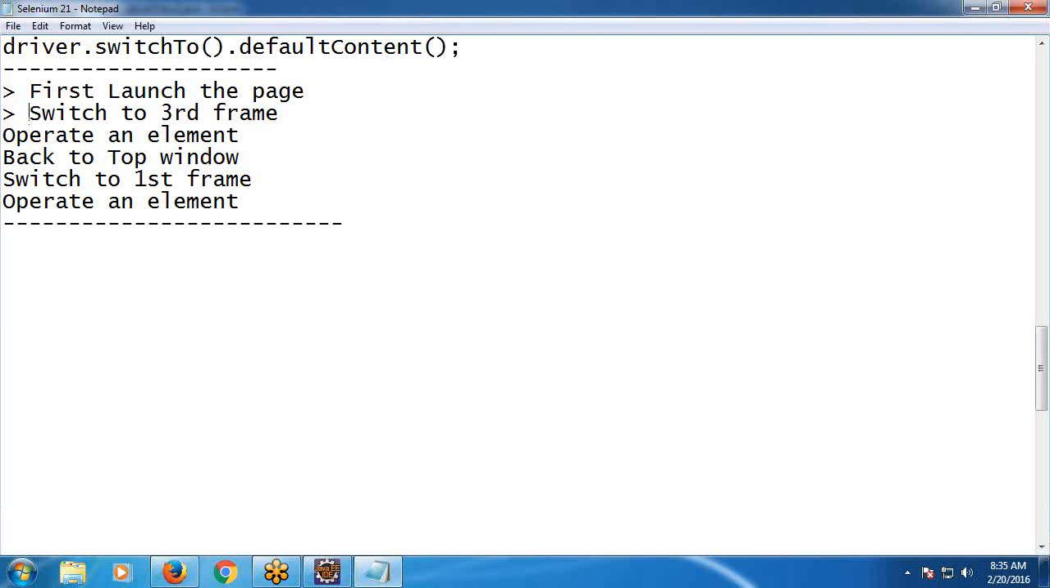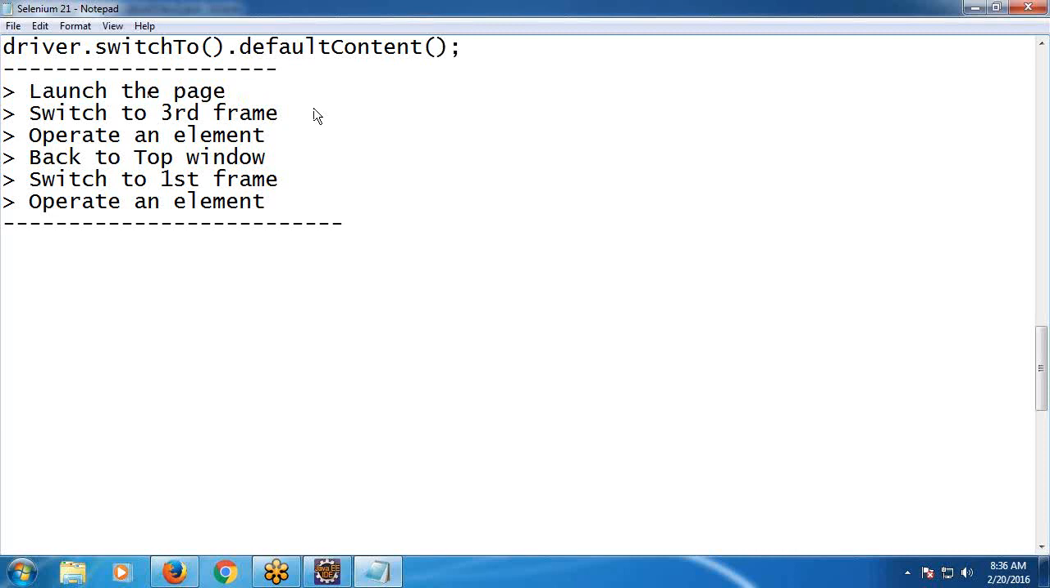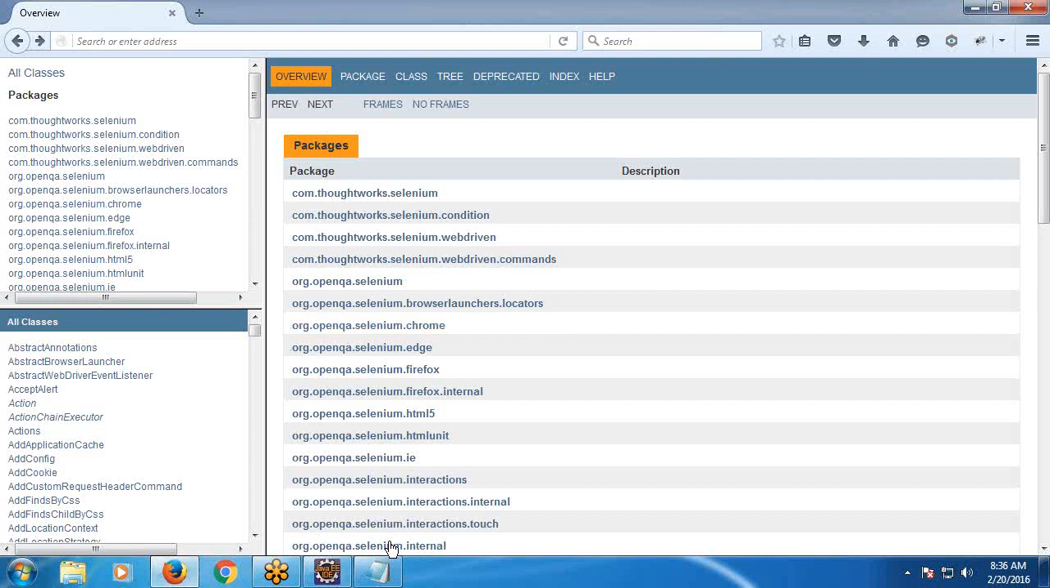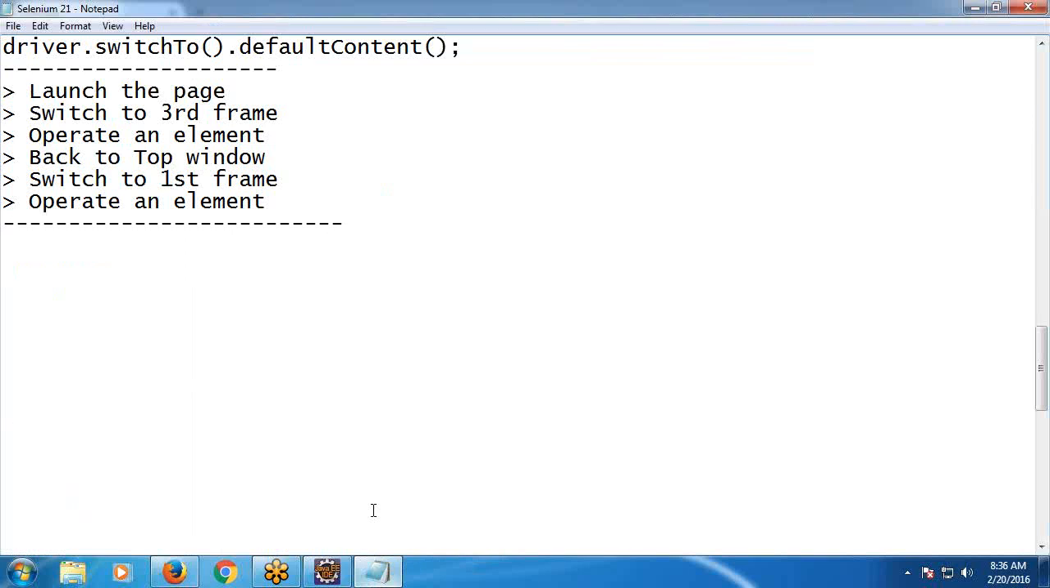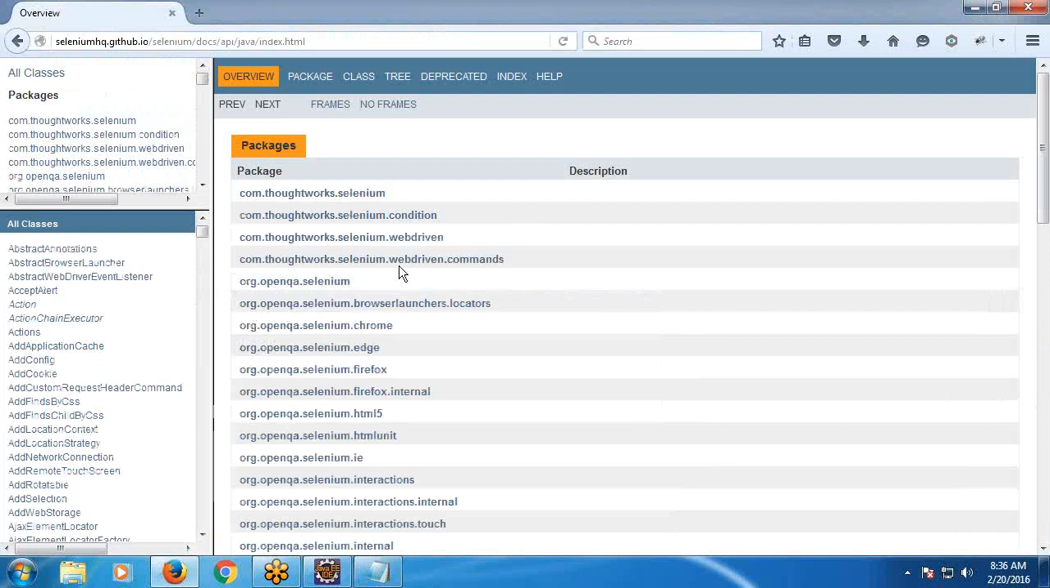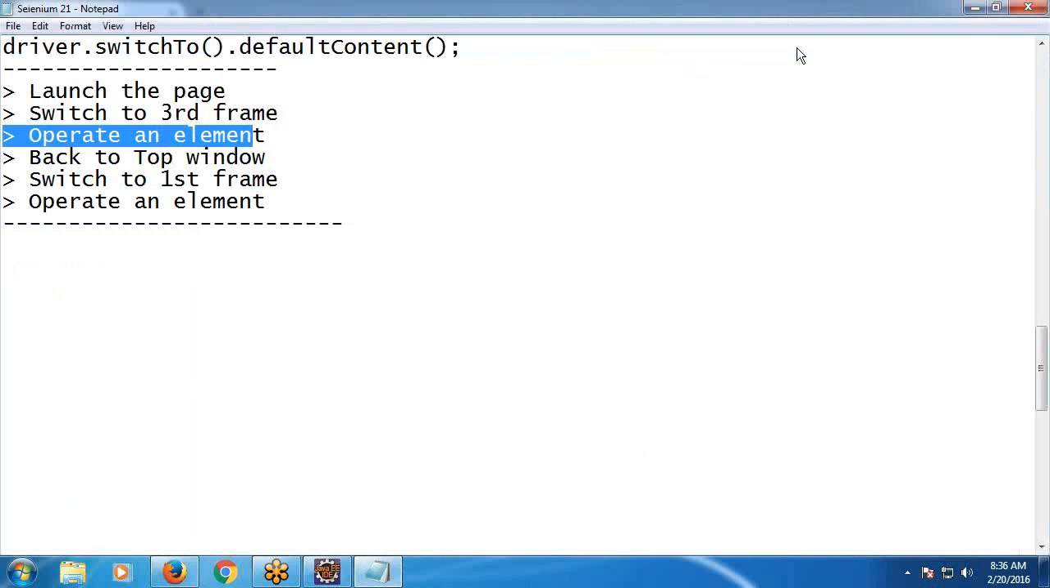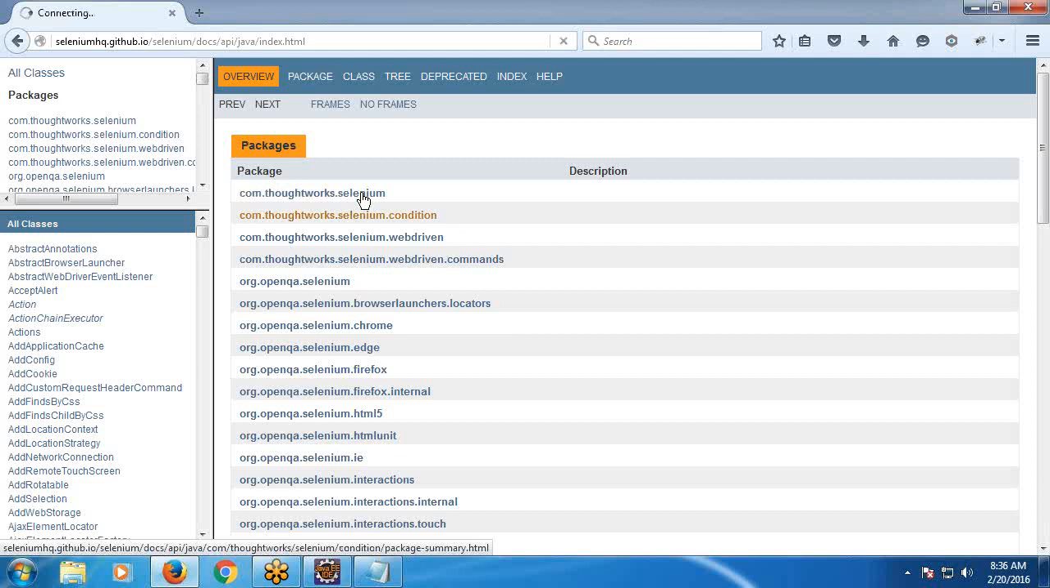Observe. What is the first step? Launch the page which has frames. See, this page has frames. Next, second step, switch to the third frame. You know how to switch to the third frame using either index or frame name. Next, third step, operate an element. I want to click this first link or second link.